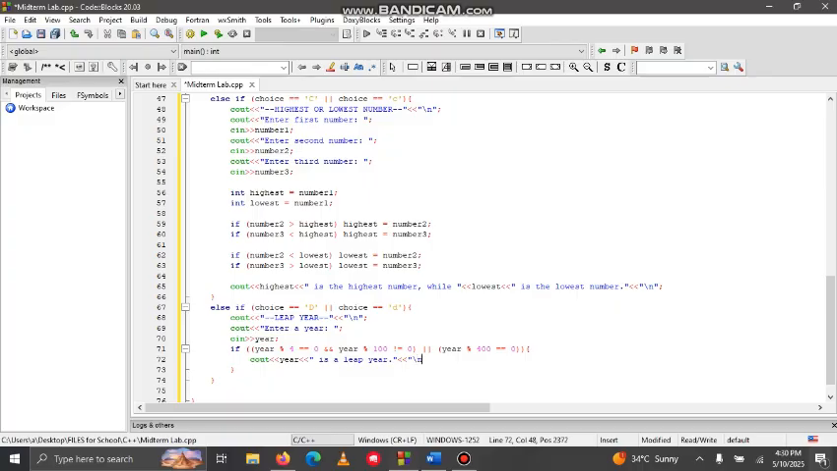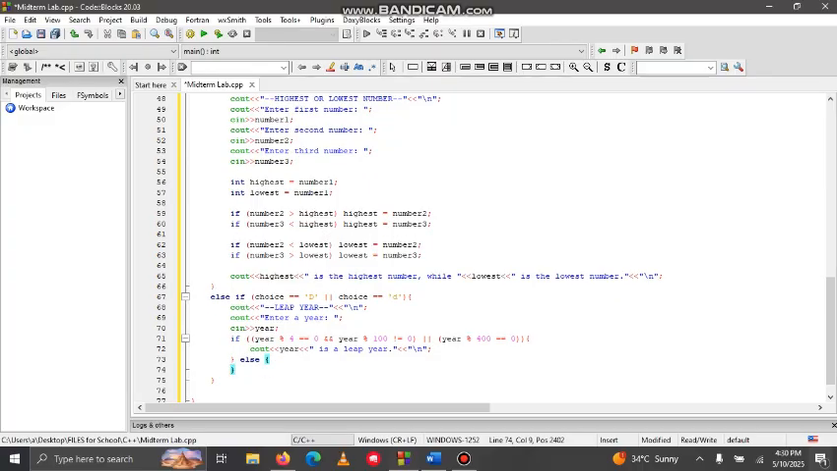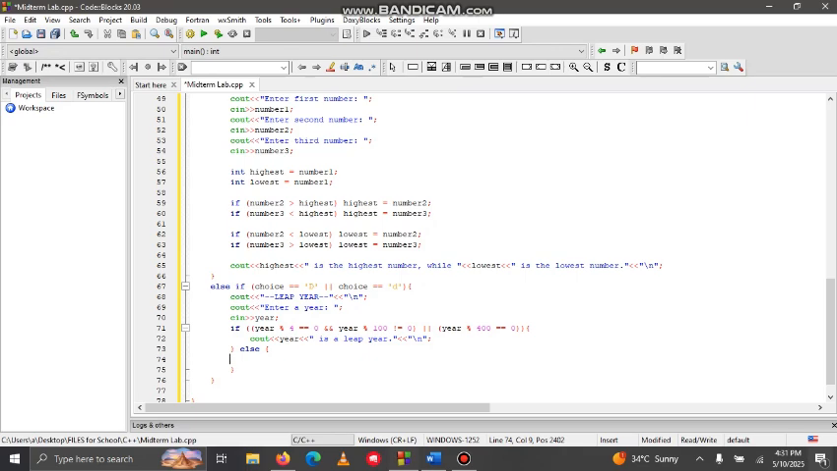Then line break. Else, here is when it's not, so year is not a leap year. And okay.